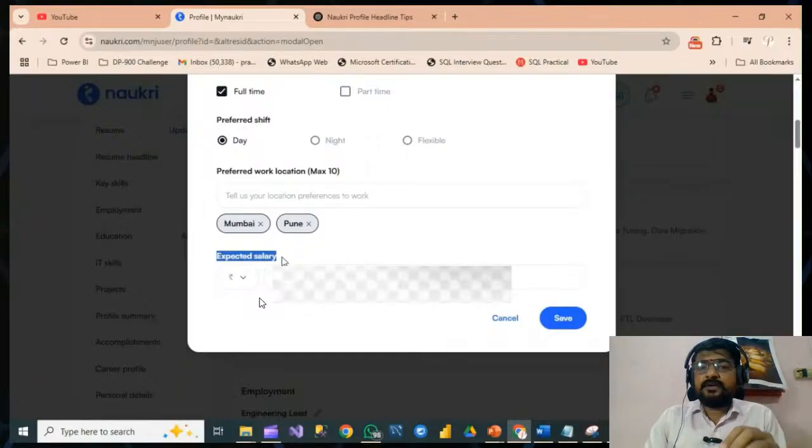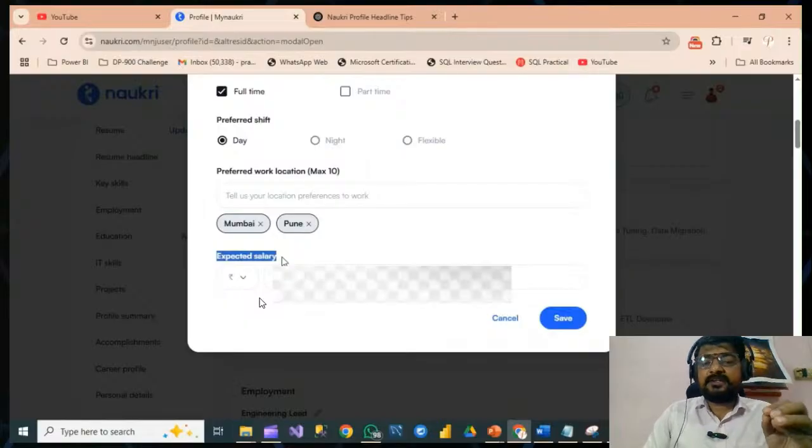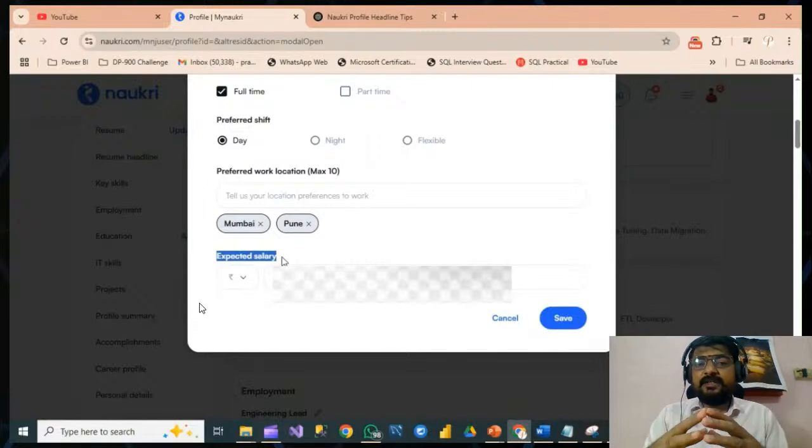But if you are not getting any calls, or if your profile is not visible, for example the searches are zero, you can add multiple job locations like Mumbai, Pune, Bangalore, Hyderabad, any of these. This will increase visibility. Then you will receive calls. If you are okay with it, you can tell HR that you are okay with relocating, or if you are not okay, you can say no.